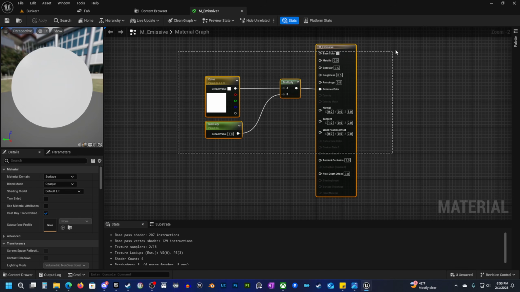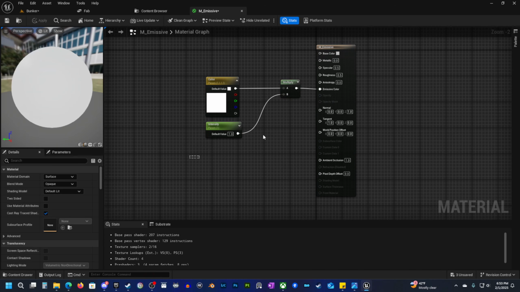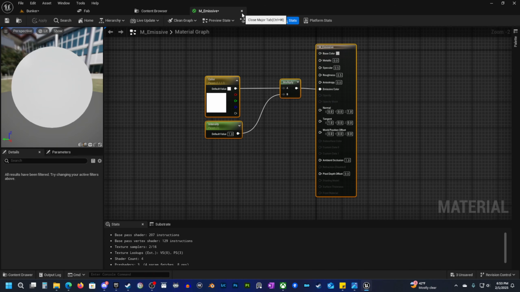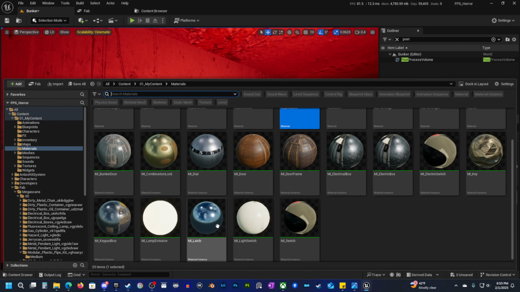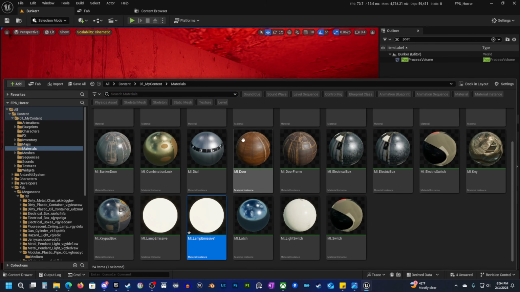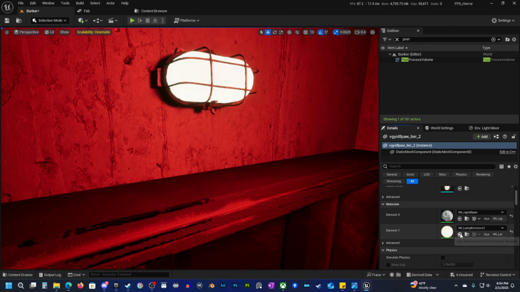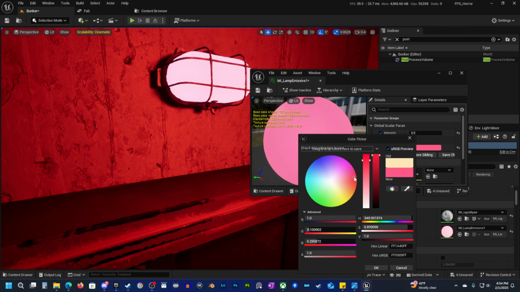You can see what it is here if you need to make one yourself. But you can create that material, and then you can create a material instance from that. And I'm just going to duplicate the emissive material that we have here, put it on there, and then I'm going to open that material instance and change our color to be something more red.